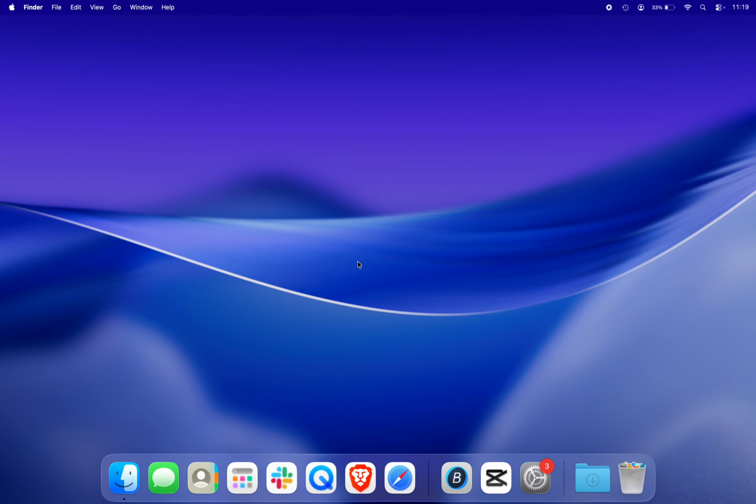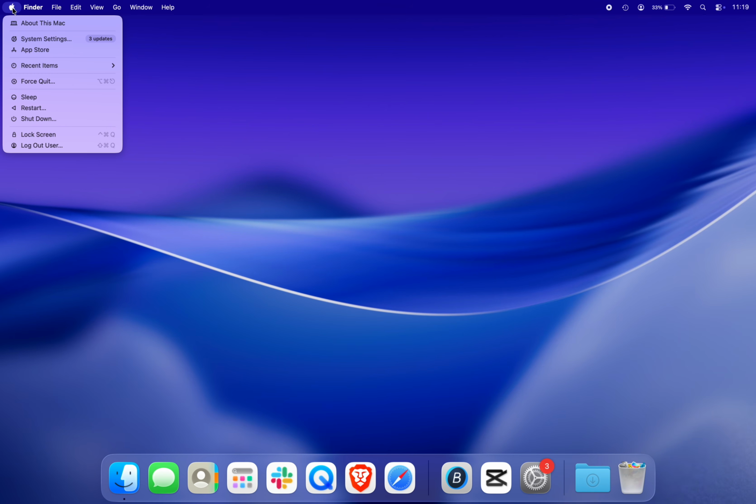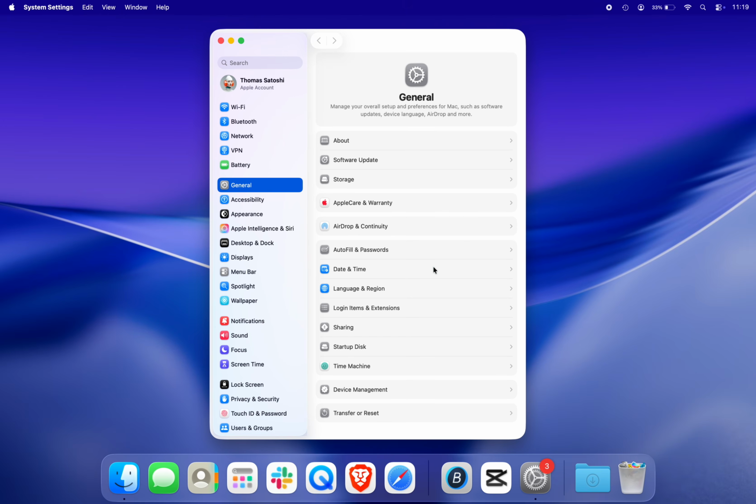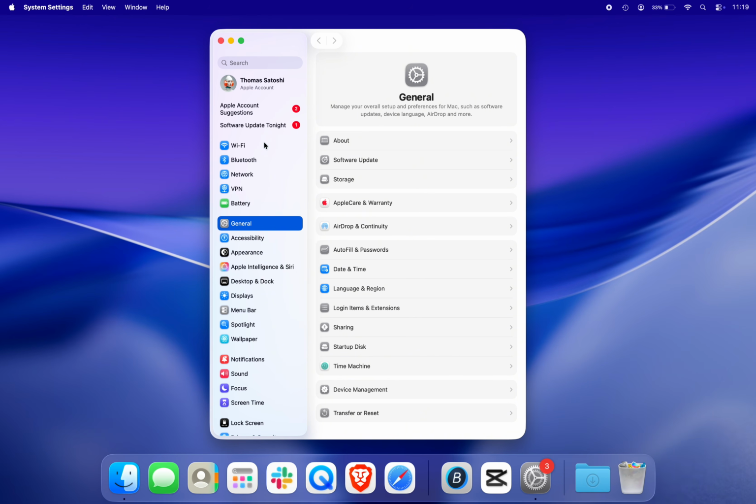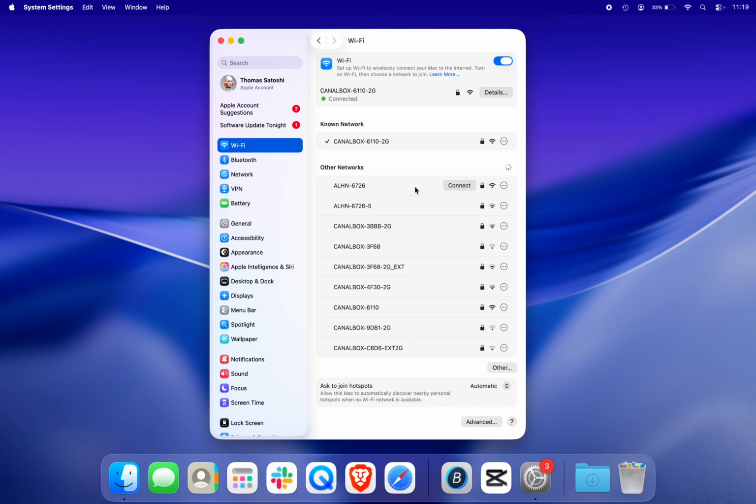To get started, click on the Apple logo in the top left corner of your screen. Then click on System Settings. Once System Settings opens, go to the left-hand side and click on Wi-Fi. Now, find the Wi-Fi network you are currently connected to. Click on Details next to your Wi-Fi network.